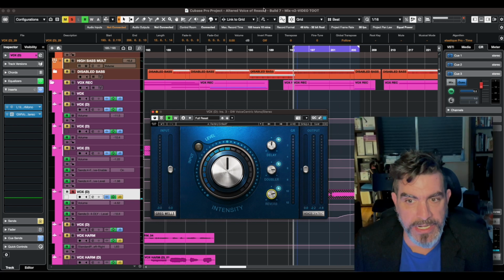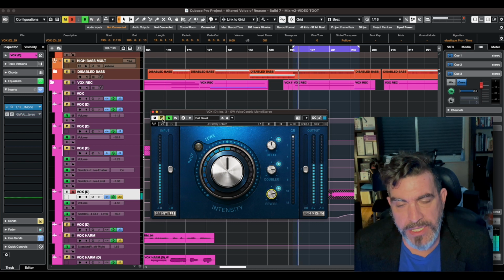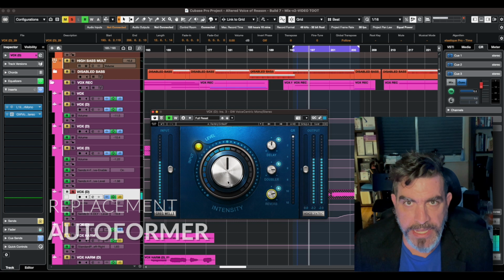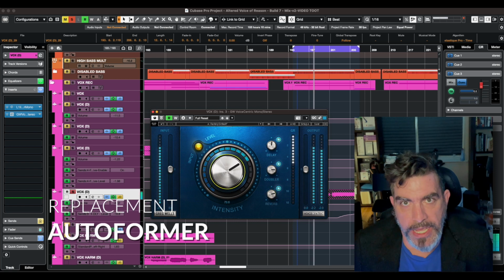But brightening, very brightening plate. So my picks for this would be Autoformer, an excellent plugin for adding a bit of saturation, warmth, and compression and limiting to any voice.